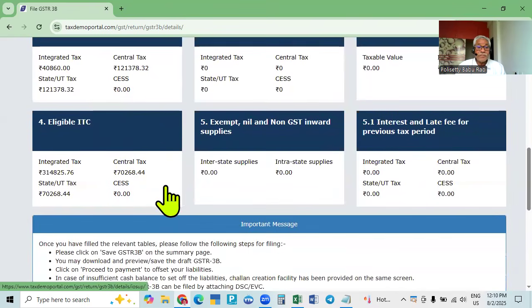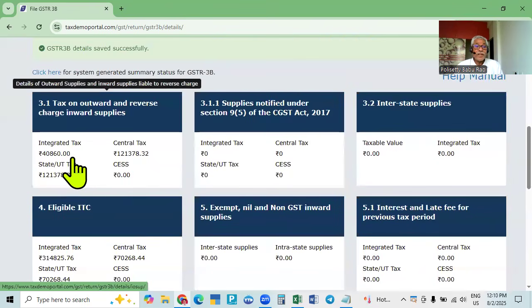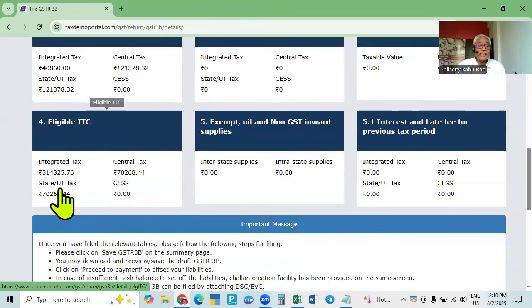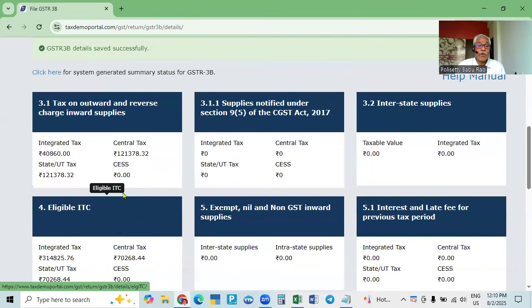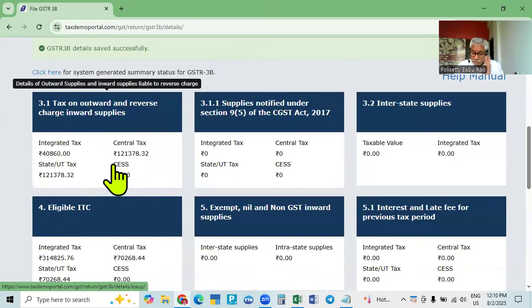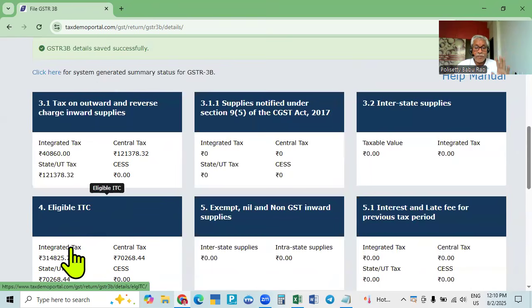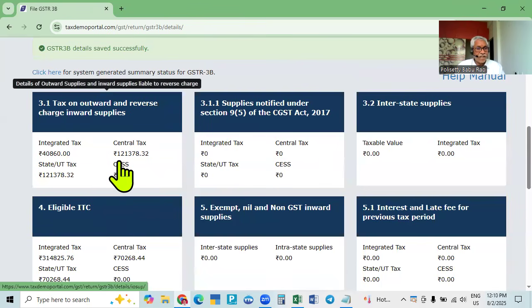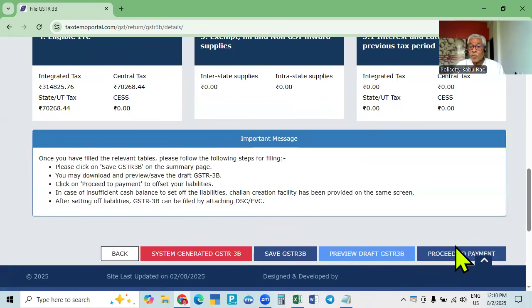So here you see, we'll go to that. Here, this is the liability and this is the ITC. ITC is more, so that's why the balance will be transferred to the next period, next month, and this total amount is automatically set off. It is called adjusted against the ITC. Then liability is less, means we need not pay anything. That is the meaning of proceed to payment.